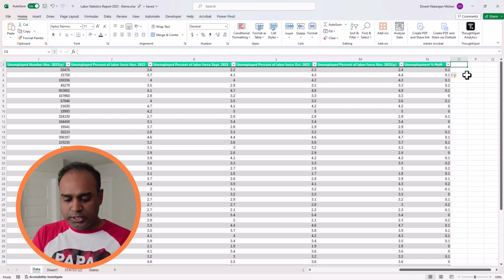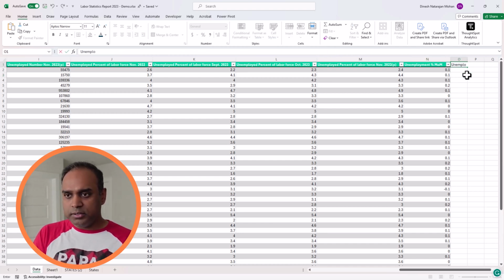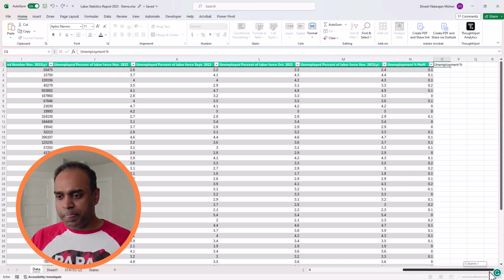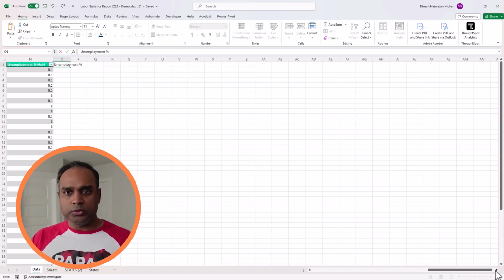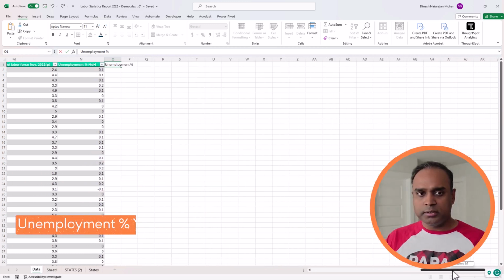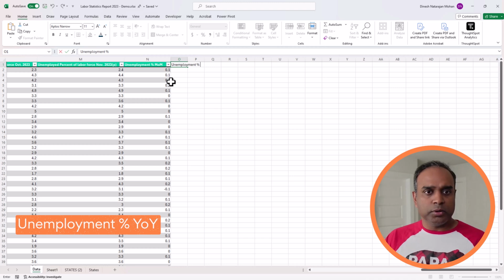We have that calculation. I'm going to use something similar for unemployment percentage. So let me move further down here. Unemployment percentage year over year.